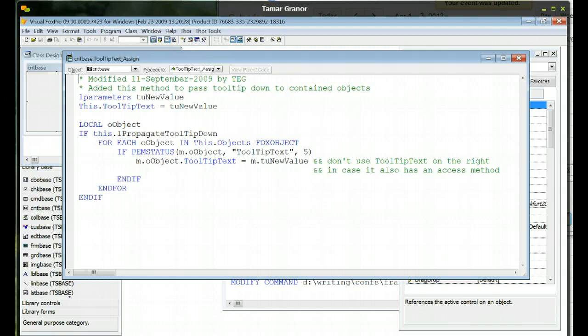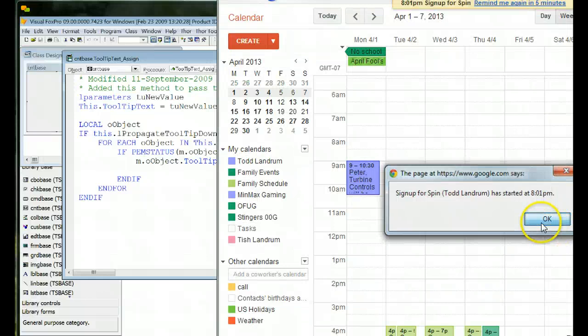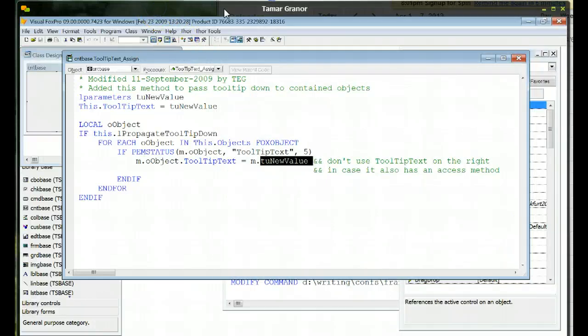The container has a flag, lpropagate tooltip down, and if it's true, loop through all the controls, all the objects in this container, and all the ones that have tooltip text, set it to the same value as we have here. This is static. The stuff we saw with the access method was when you need dynamic tooltips. For static tooltips, if you want everything in the container the same, just pass it on down.